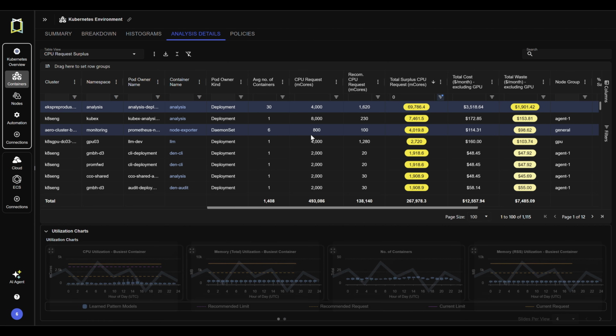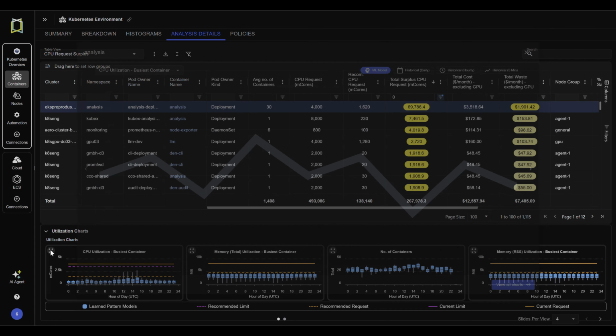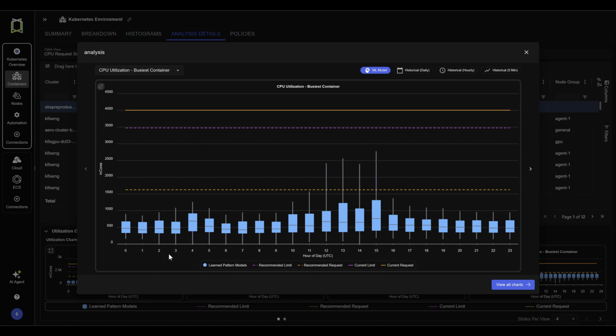So these are the top ranked oversized containers in my whole company in this case. If we look at this first row, it's an analysis container that's been given 4 CPUs and only needs about 1.5. And I can actually drill down into that if I want to. We provide a lot of evidence for our recommendations. This is the 24-hour machine learning pattern model for that container. So we look at all the historical data and say, this is what this container typically does. It typically fluctuates between just under 1 CPU.